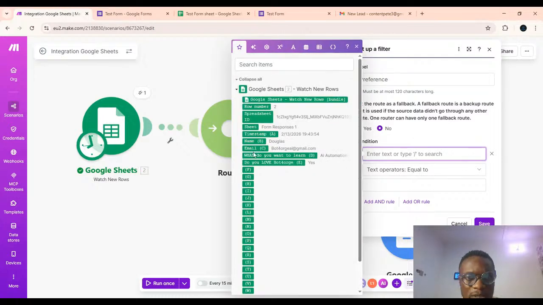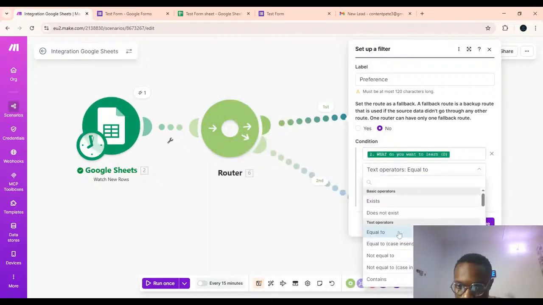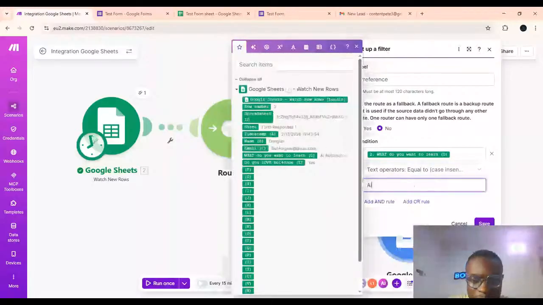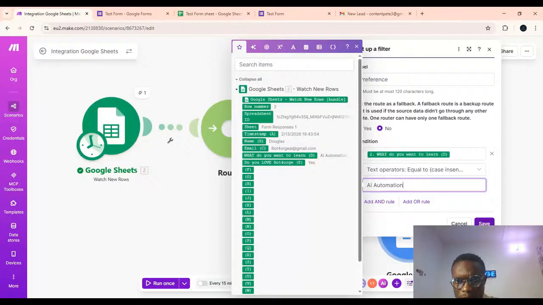Condition. This is a very important part. This is the if and the fallback condition. This is programming, but now we're not programming with code, we're programming with drag and drop, which is beautiful. What do you want to learn? That's my condition. I drag it in here. Remember we said it's drag and drop. We make it case insensitive, so that no matter how the person types it, whether in caps lock or AI automation, it works. So look at that. Save that. Have you seen that? You save it.